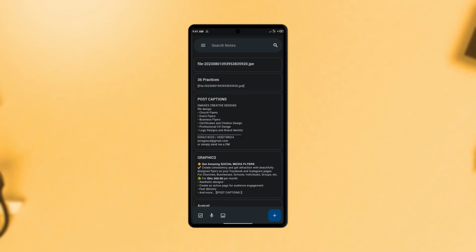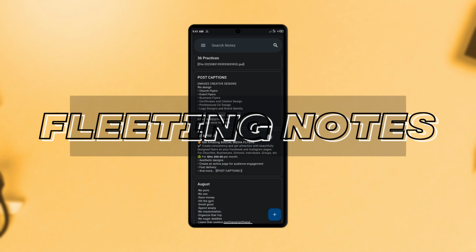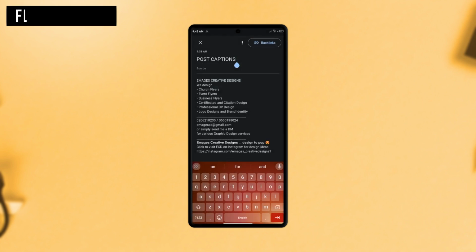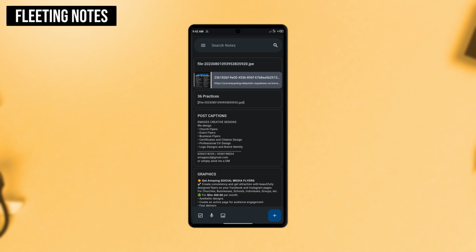Quickly jumping into the first one, we have this application called Fleeting Notes. Now, if you want a smooth, offline, quick note-taking application, then you have to try using this one. This one works perfectly whether online or offline. It is very user-friendly too and provides awesome features.